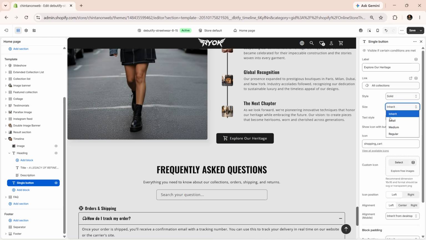Select a button size to control its visual impact and prominence. Available sizes include inherit, small, medium, and regular. Choose text style to control button typography. Inherit uses theme default styling. Uppercase converts all text to capital letters. Lowercase converts all text to small letters. Capitalize capitalizes the first letter of each word.